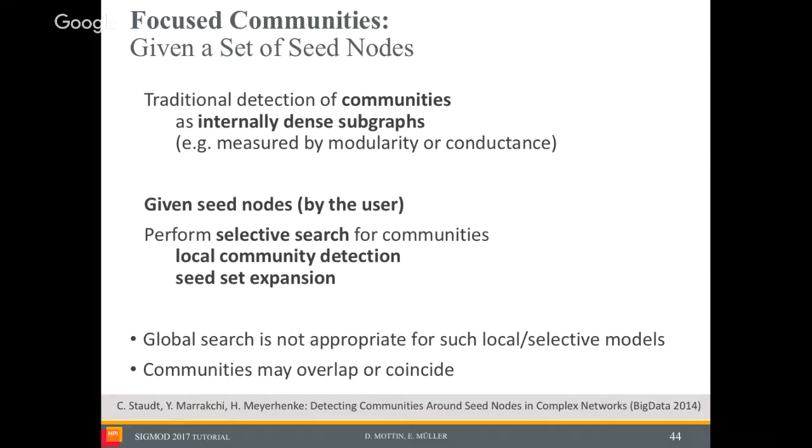Again, here are some new research questions. You do not aim at a global search anymore. Independently of how big your graph is, you consider the user interest to be more important, and you start from the user interest. So in this case, you might become even more efficient with your search because you focus on only the important parts of the graph that the user thinks are important. And communities may be overlapping because of different user interests. You will find various communities that are highly overlapping with each other.